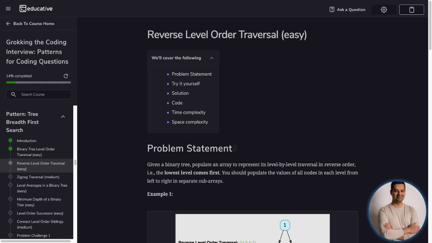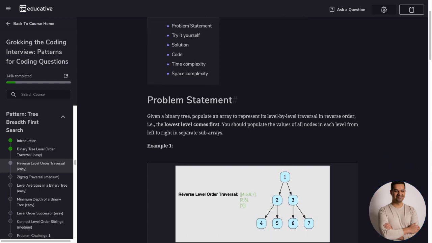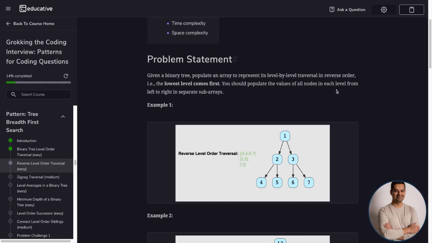And in this video, we'll have a look at reverse level order traversal, which is classified as an easy problem. In the previous video, we had a look at the normal level order traversal. So let's go ahead and see how we can obtain the reverse order for the level by level traversal.